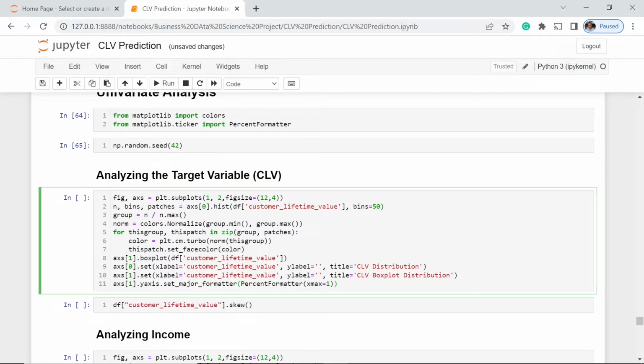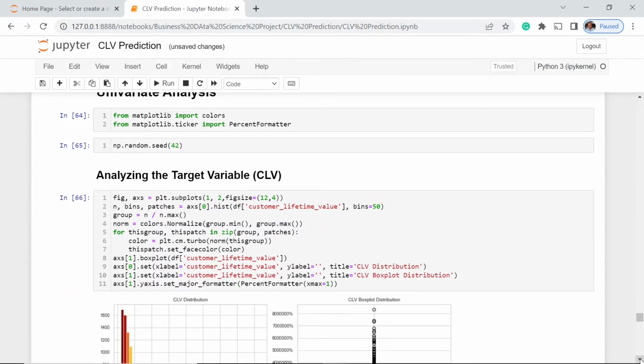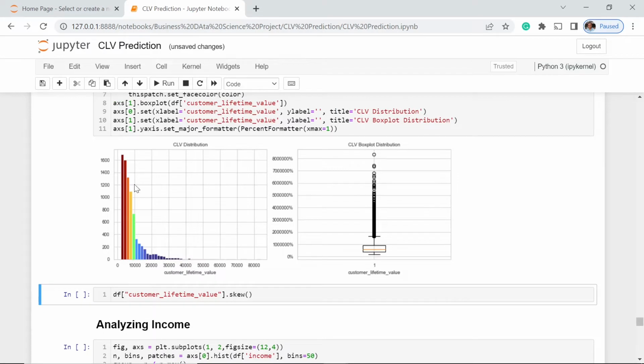Let's execute this. Now we have the result. As we could see, we have the CLV distribution of the different values of the CLV that we have identified so far. And as you could see, it is very skewed to the right. Because of this skewness, we can really say that there are a lot of outliers in our dataset. And using this box plot distribution, we can clearly see what these outliers are.